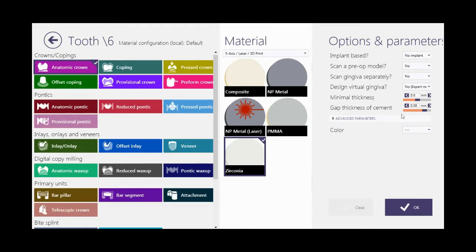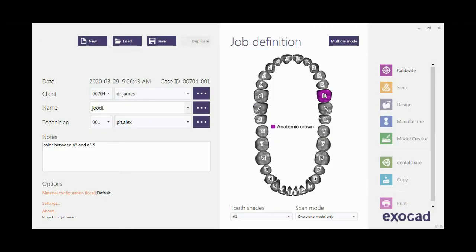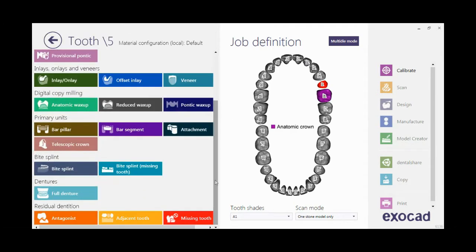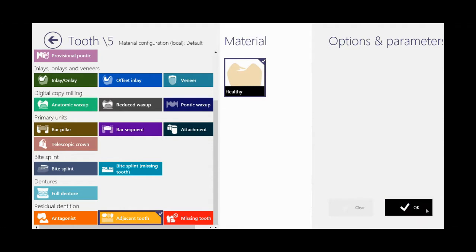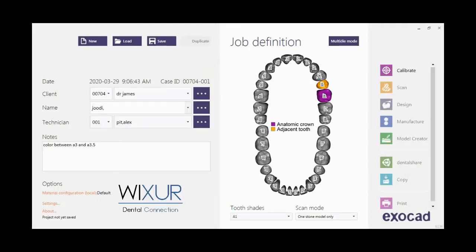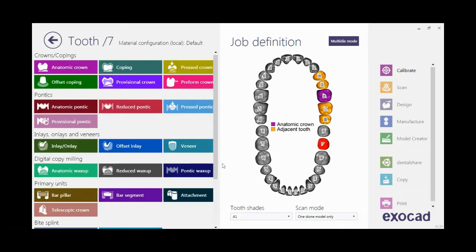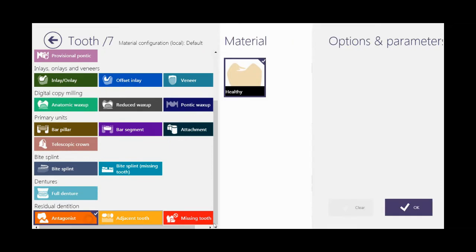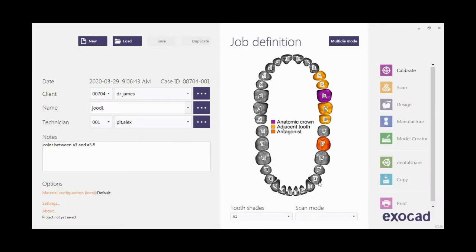On the right, there are more options such as minimal thickness and gap thickness of cement plus color. For some 3D scanners, the adjacent teeth should be defined. I select the first one and choose the rest by holding control button on the keyboard. And finally, lower jaw will be the antagonist. Use shift button to select all desired teeth.